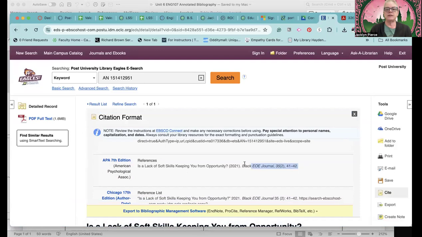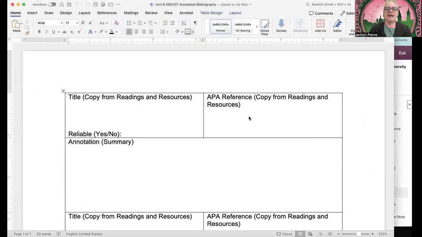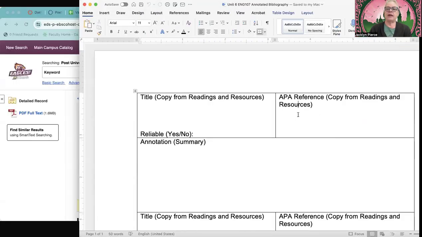In the readings and resources, but I wanted to show you where this is. So I'm going to copy it from here. We want to make sure we're choosing the APA style. And now we're going to put that in the box from the template. So the citation goes here, APA reference, copy from readings and resources.